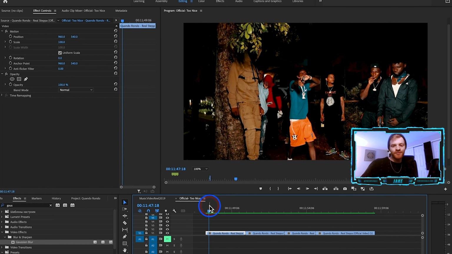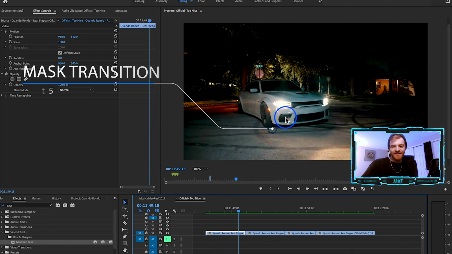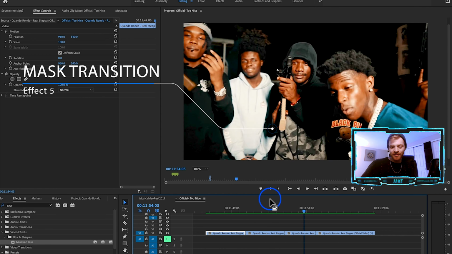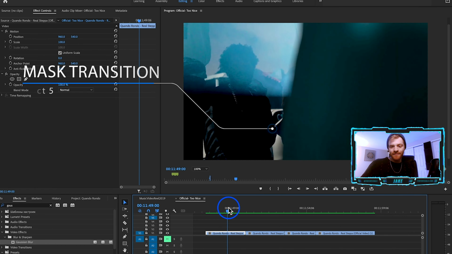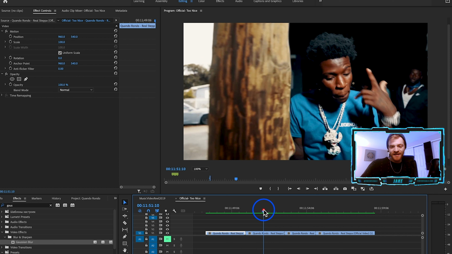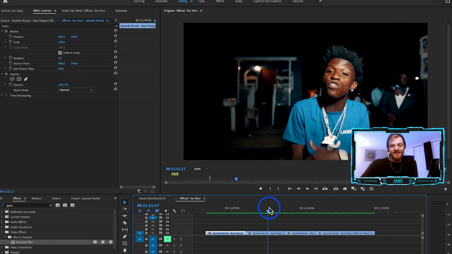So here in Quando Rondo's Real Step Up music video, you can see these transitions where it wipes across the screen and it reveals the clip underneath. These are all just easy mask transitions that they're using here. And as I scroll over some of these, you can see that they're just using a mask along the sides of these objects to create these transitions.